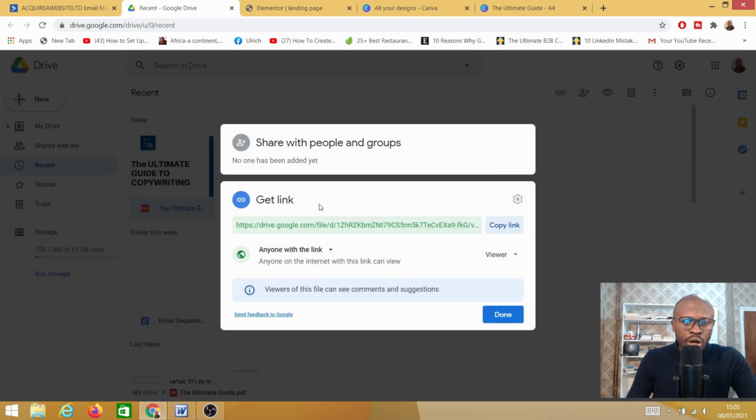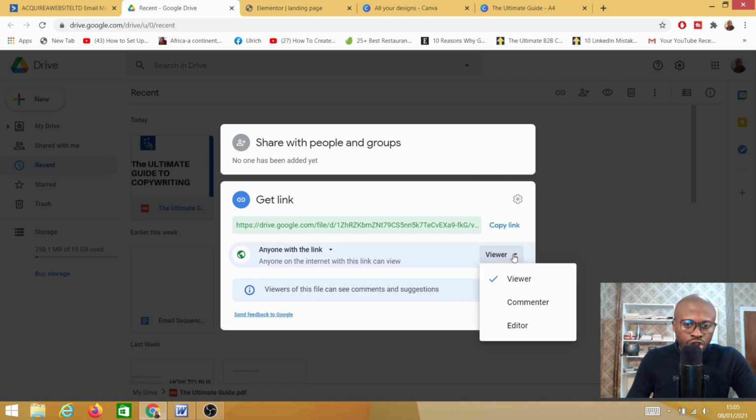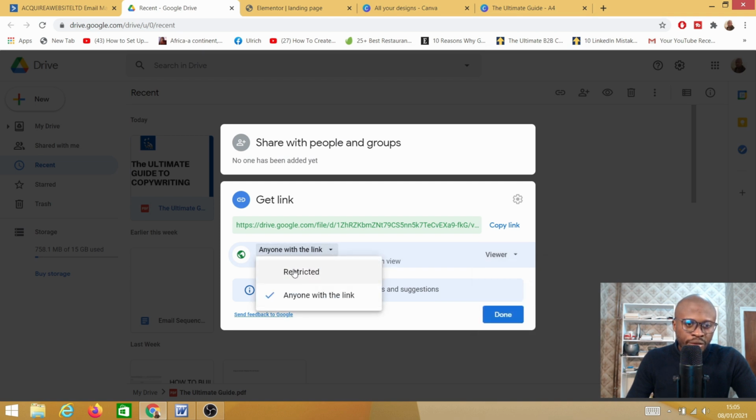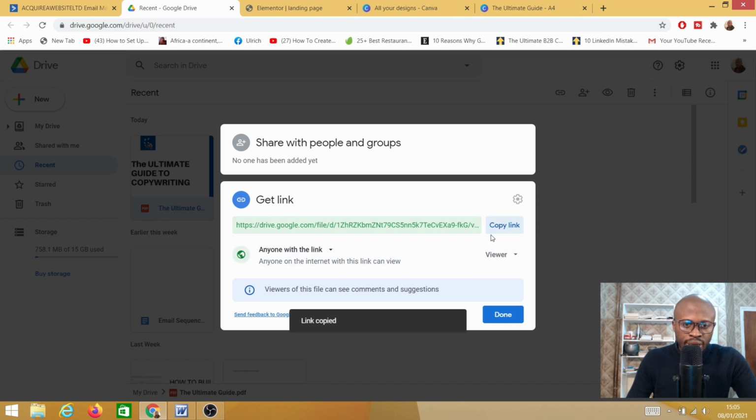So your permissions are not going to be anyone with the link. So you need to make sure you change your permissions, right? Your permission might be restricted, so you need to make sure your permission is set to anyone with a link. Once your permission is set to anyone with a link, you now need to click on copy link, right? And you've copied the link now.